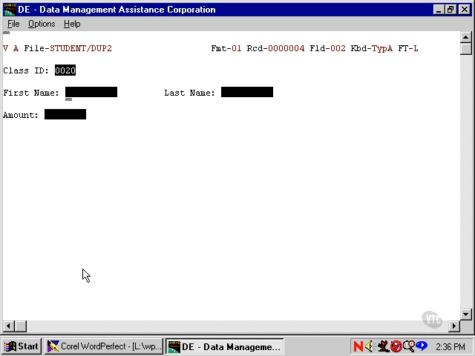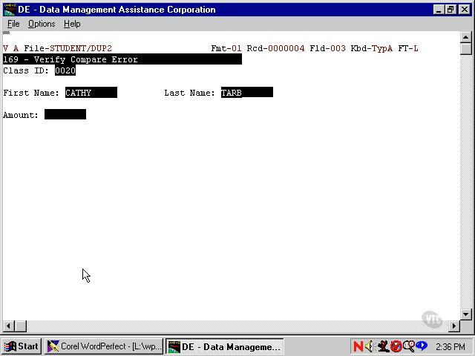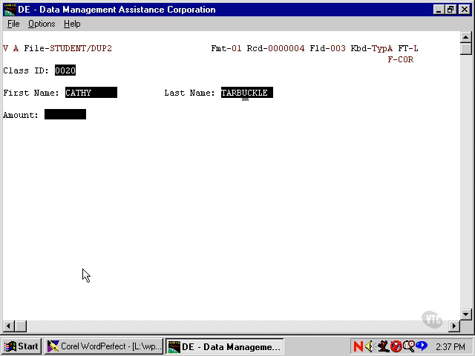This record is Kathy Tarbox. Oh, we changed that to Tarbuckle, remember? But we want it back to Tarbox. So we'll do a field correct, function key 4, function key 9, put in our OX, field release, re-verify it, field release, and our amount is 20,000.